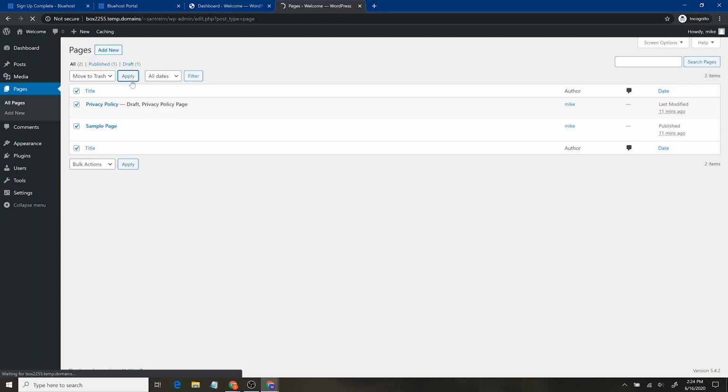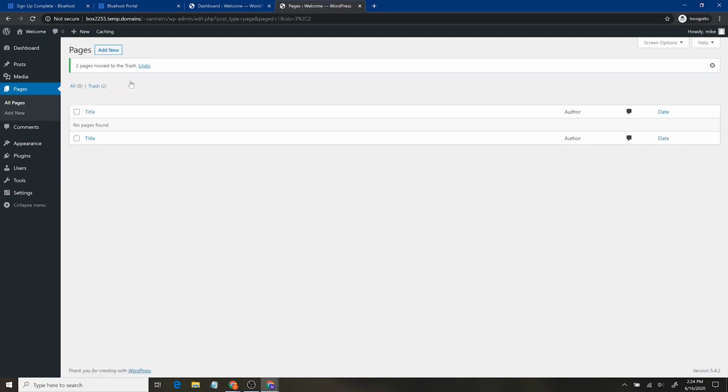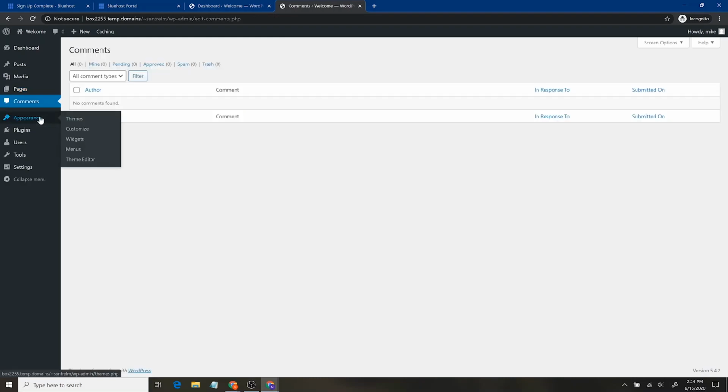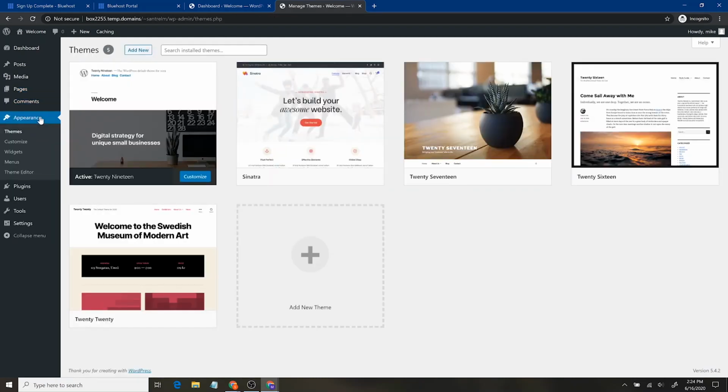Why are we just deleting everything? It's really because it's going to make it a lot easier if you clear out all this stuff. You're going to have far fewer problems if you get rid of everything and start from a clean slate, going down to appearance. This is the next thing we want to do when we're really building this website.